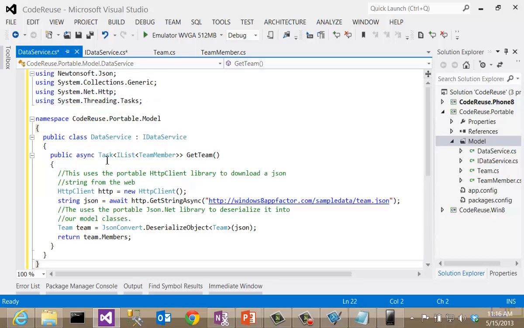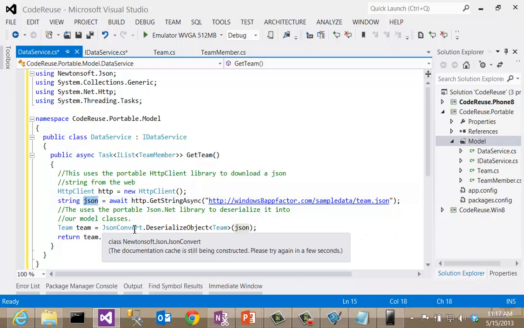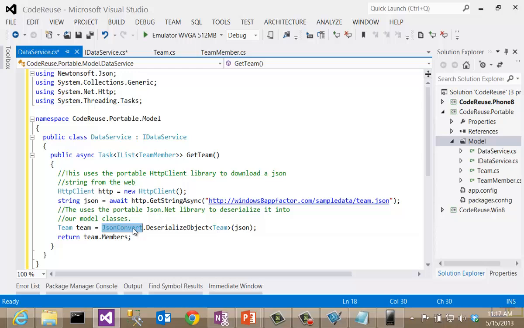This code for the GetTeam method is going to use that portable HTTP client that we imported through NuGet and new up an instance of that. Then we're going to tell it to go get the string asynchronously from that team.json file we took a look at earlier. It's going to await it. That await functionality was facilitated through that Microsoft.Bcl.Async NuGet package that we added in. We'll pull it into our JSON string. Then we'll use the JSON deserializer that came from our JSON.NET NuGet package and pull that into a deserialized collection of team. And then we can return back the members from the team. So that's how we'll get our collection back there.